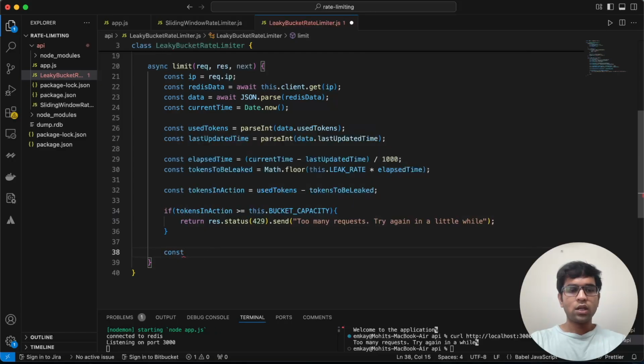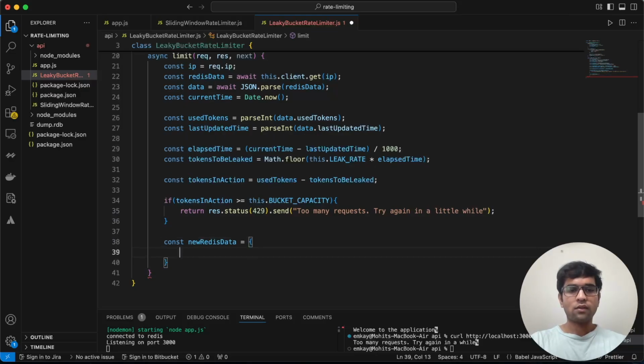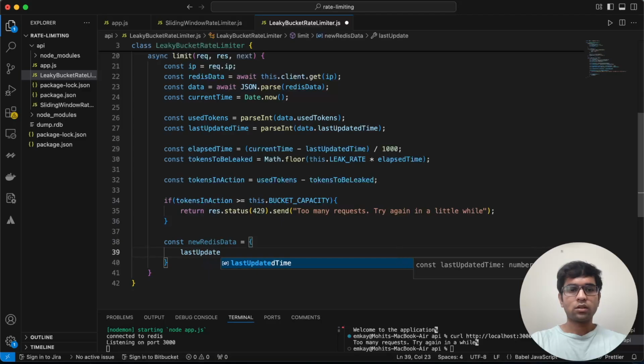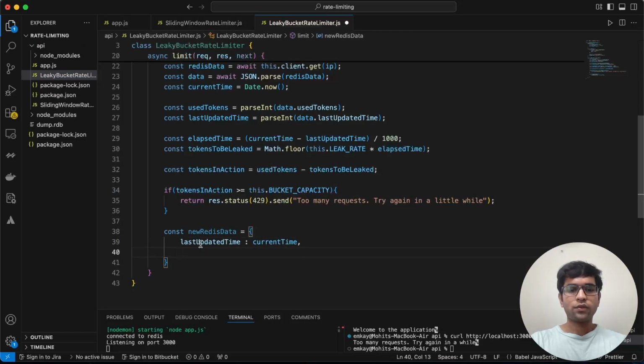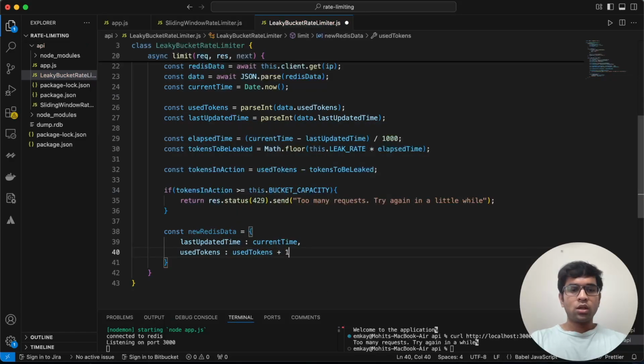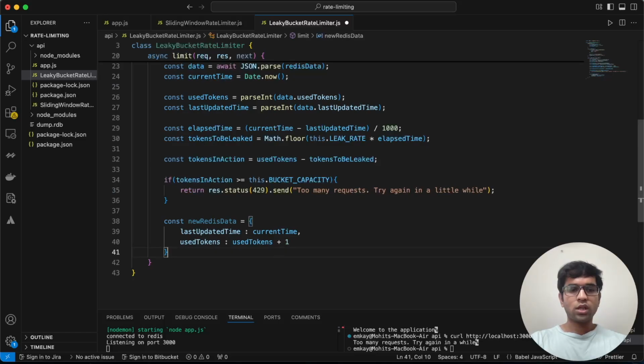So we have, let's say, a new Redis data that has to be put in. In the new Redis data, we are going to have last updated time, which is going to be current time, and also we have used tokens, which is going to be used tokens plus 1. Right. So this is the new Redis data.